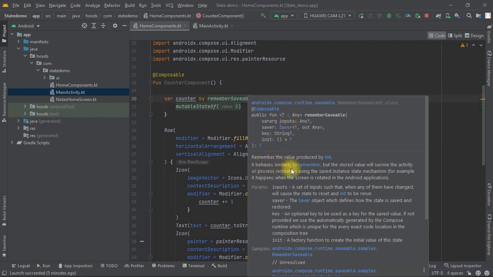You can see it behaves similarly to remember, but stores the value so it will survive the activity or process recreation using the saved instance state mechanism. We have inputs, which is a set of inputs such that when any of them changes, it will cause the state to reset. And the saver object, which defines how the state is saved and restored. We also have a key, which differentiates between this rememberSaveable inside the composable tree. And we have the init factory, where we pass in our state value, and this one is called every time we want to recompose.